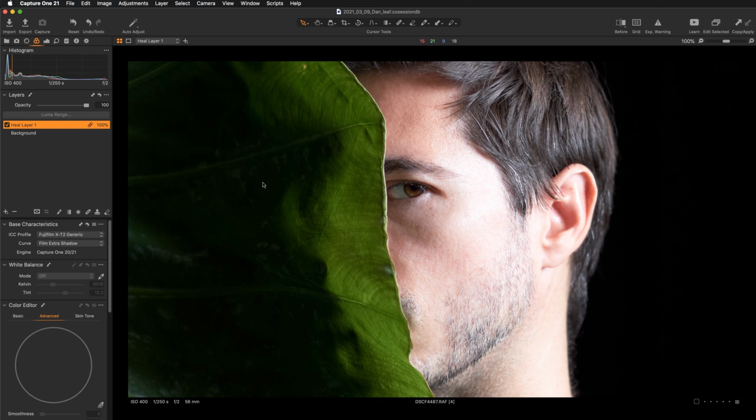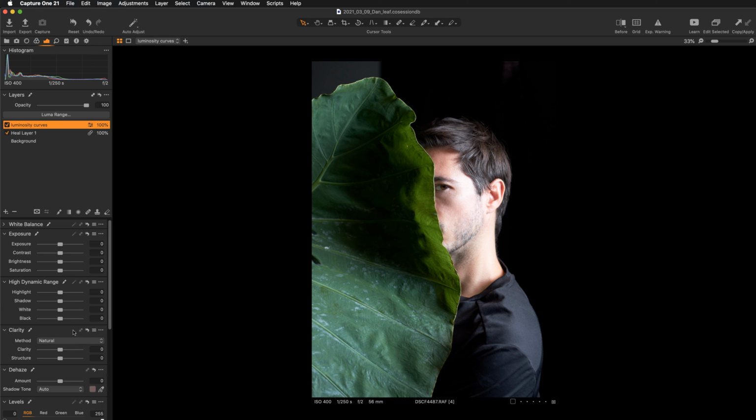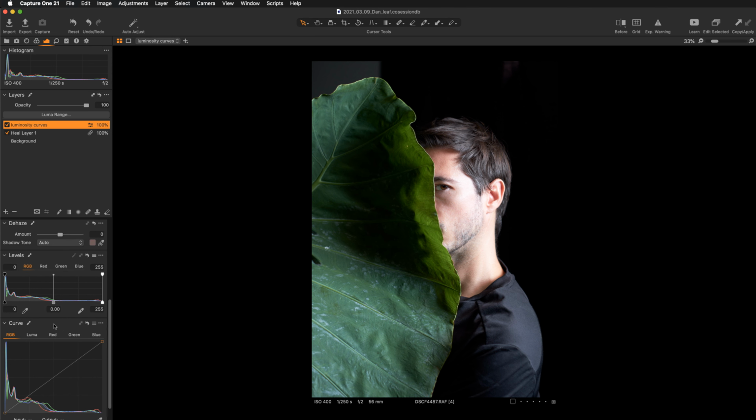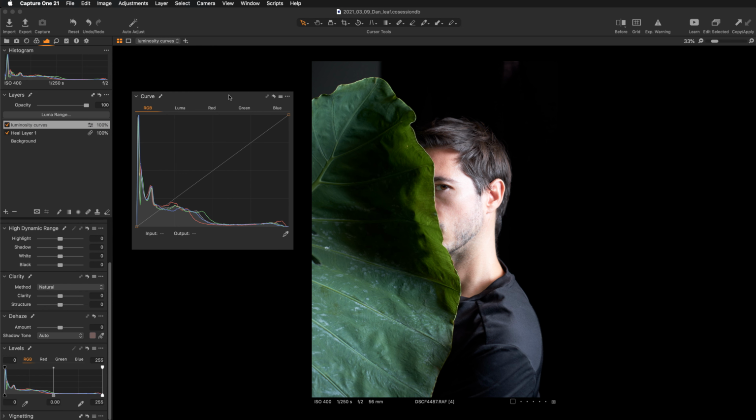Now we are going to jump over and work on luminosity adjustments. So I'm going to be working with curves. I'm going to create a new fill adjustment layer and rename it to luminosity curves. So here let's jump over to the exposure tab and let's drag our curves out of the panel. Let's just make them a little bit bigger.